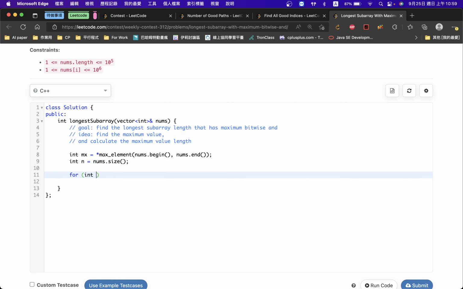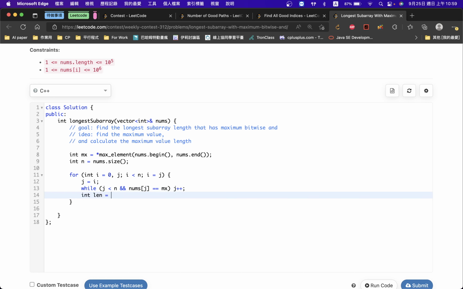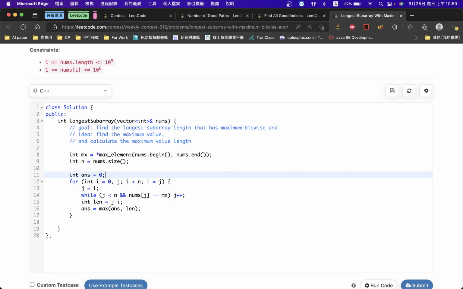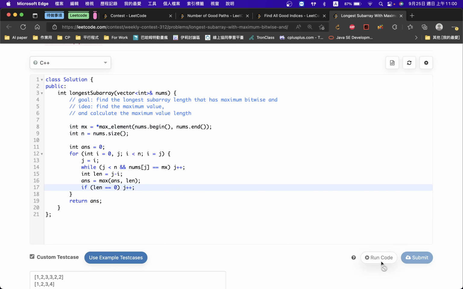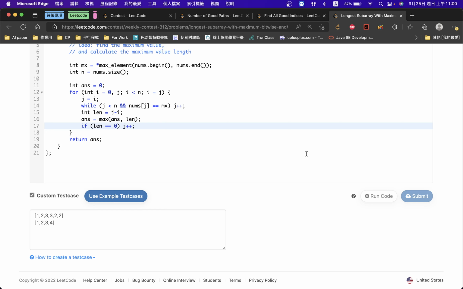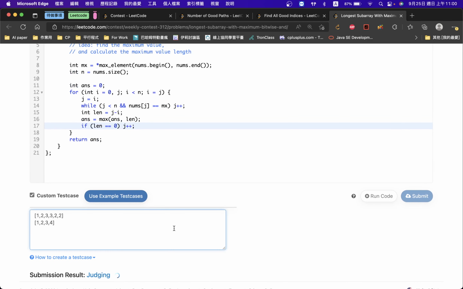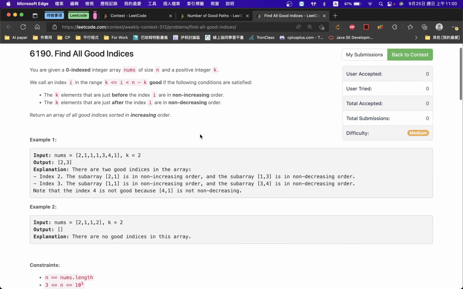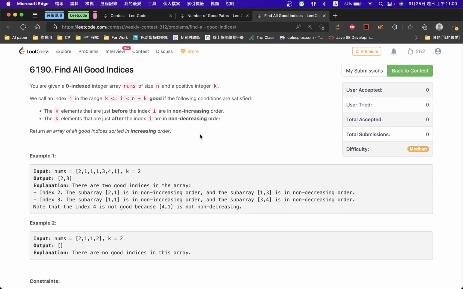So two-pointer. Alright, so okay. Now in this problem, you need to think, what is a good one?